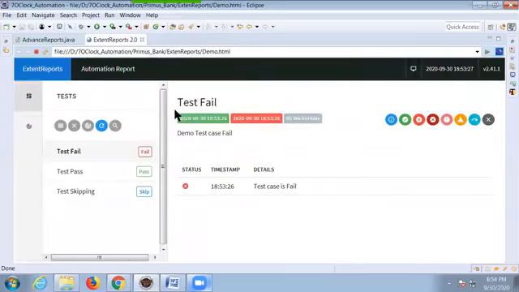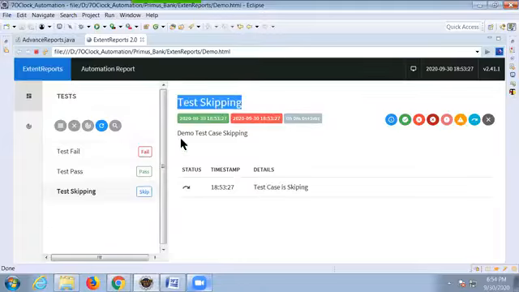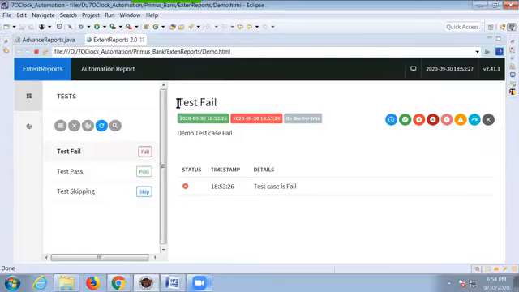Look at that. One by one, I'll show you. Observe carefully. Fail. The test case got failed. This is a pass test case and the skip test case. What is this test skipping? How did you get this? What is test pass? What is test fail? You know, all of you.